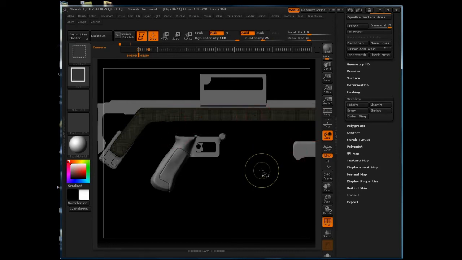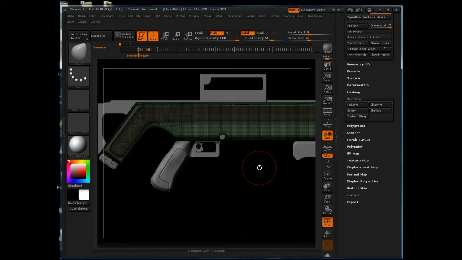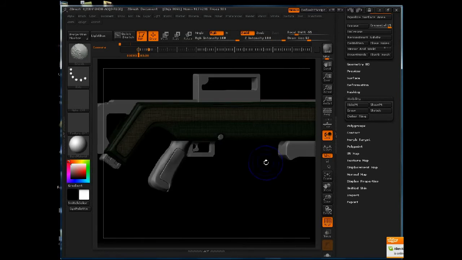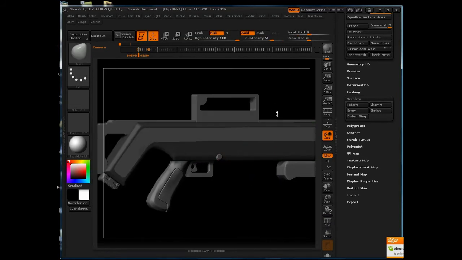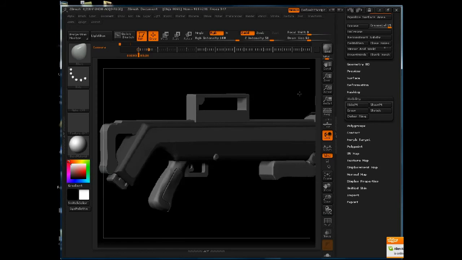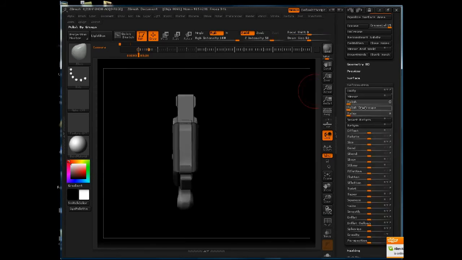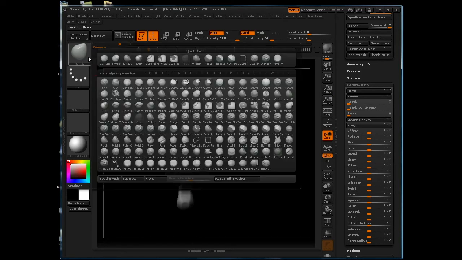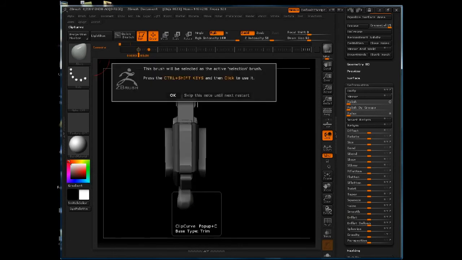Control-click to mask all. Control-Shift-click on the background to show all, and then Control-click to invert the mask. And I can turn off frame mode now with Shift-F if I don't want to look at those polygroups anymore. Now under the Deformation menu, I'm going to go to Inflate, and I'm going to inflate this selection out pretty far because I'm going to use the trim brushes to actually bevel this down. Or the clipping brushes, excuse me.